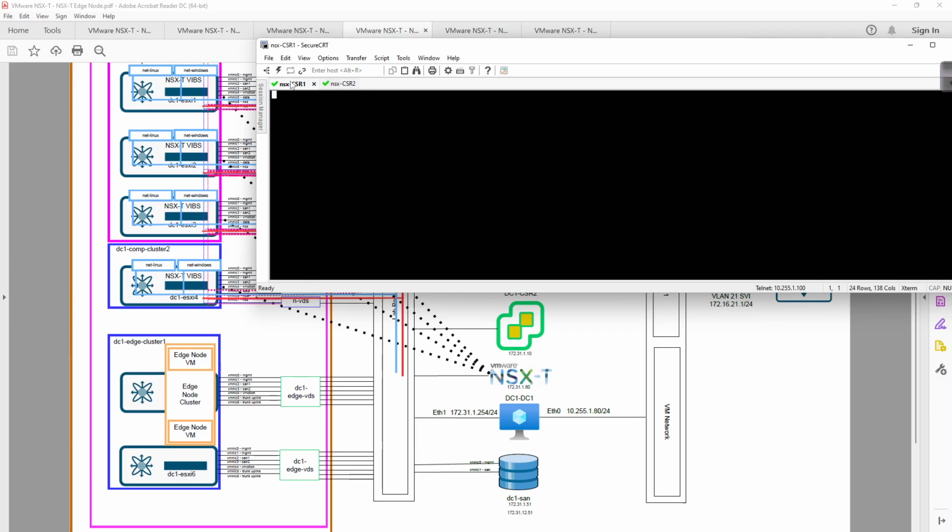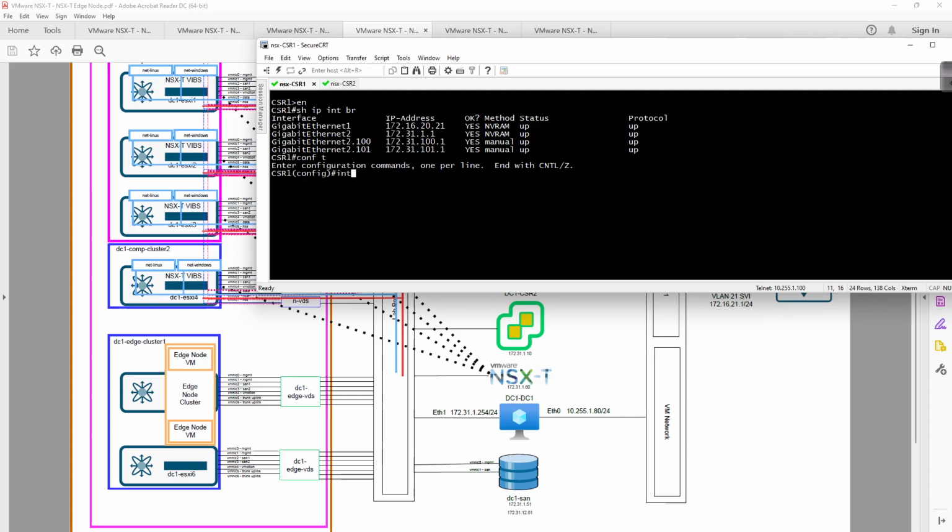So I'm going to come over here, hit the enter key, show IP interface brief. I have to go create a couple of sub-interfaces. So interface gig2.170, encapsulation dot1q 170, IP address here will be 172.31.170.1/24. And then we do not want to route this to the outside world. This will be communication with inside of the NSX-T fabric.